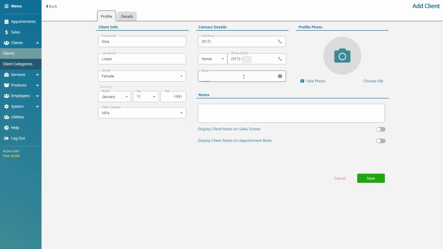Enter the client's email address in the email field. This email address will be used when sending emails to the client from Encore. Client notes can be added here. You can also toggle a pop-up to display client notes when checking this client out in sales and when booking them an appointment.